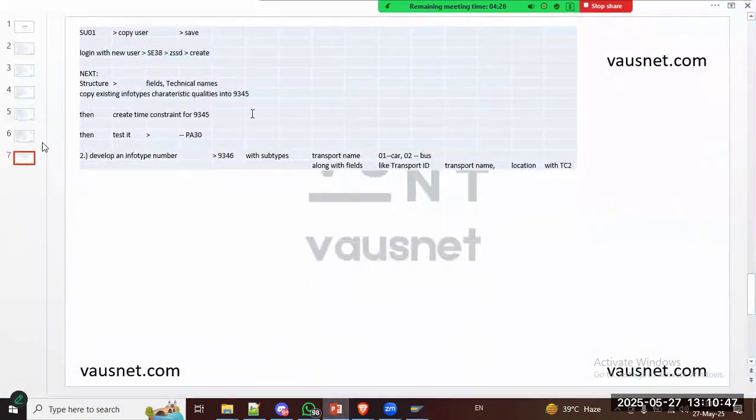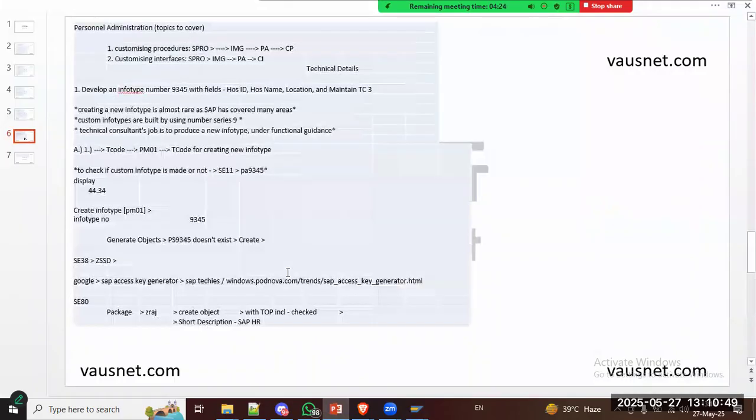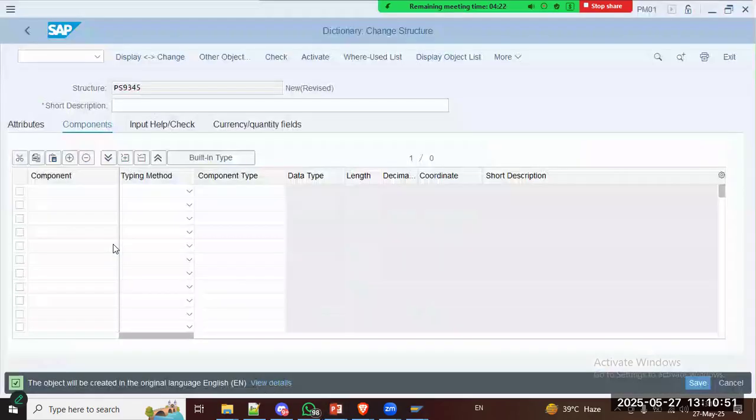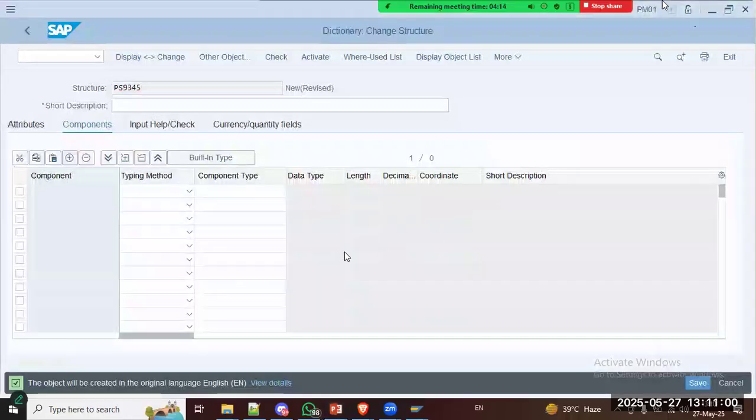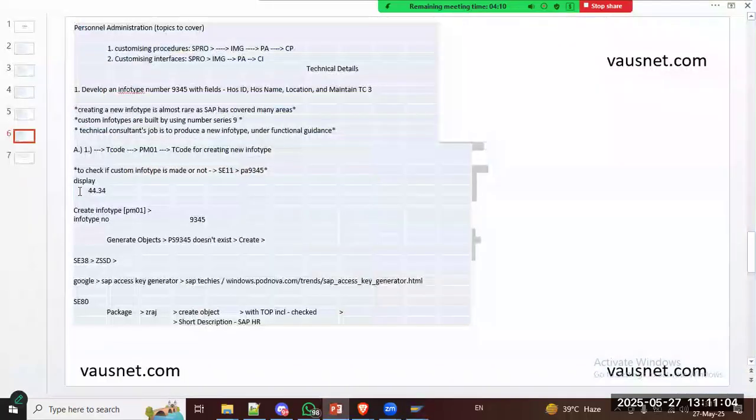Let's do this in the next one because it's getting a little bit complex now because we have to traverse between two T-codes. PS9345, SE38. Okay. Let's do this in the next one.